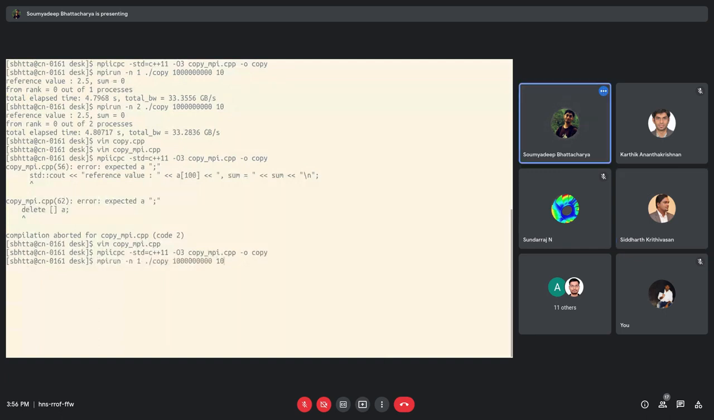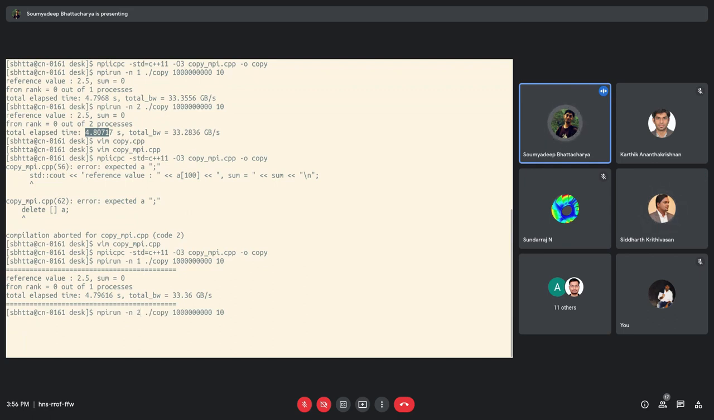So one process will print something like this, 33 Gbps. Actually, you will see that the time taken will remain the same even if I do two processes, because the data size per process is remaining the same. So this is an example of weak scaling, what we are doing.